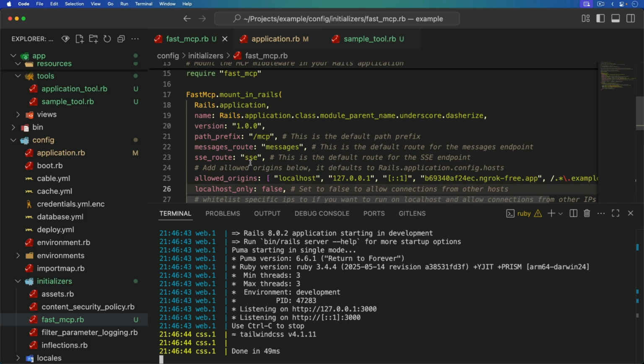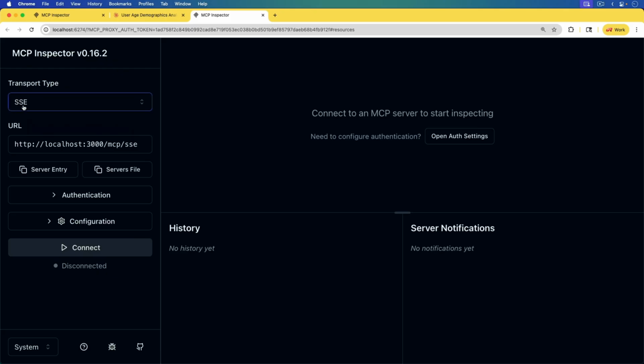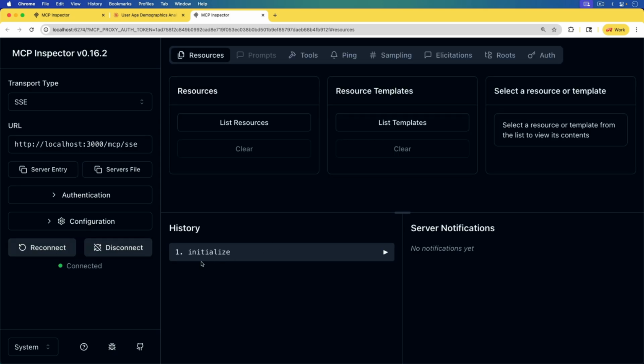And then we have a SSE route. So in the transport type, we need to change this to SSE. And then in the URL, we can specify the /MCP/SSE. And also make sure that you're on port 3000. Once we do that, we can connect.